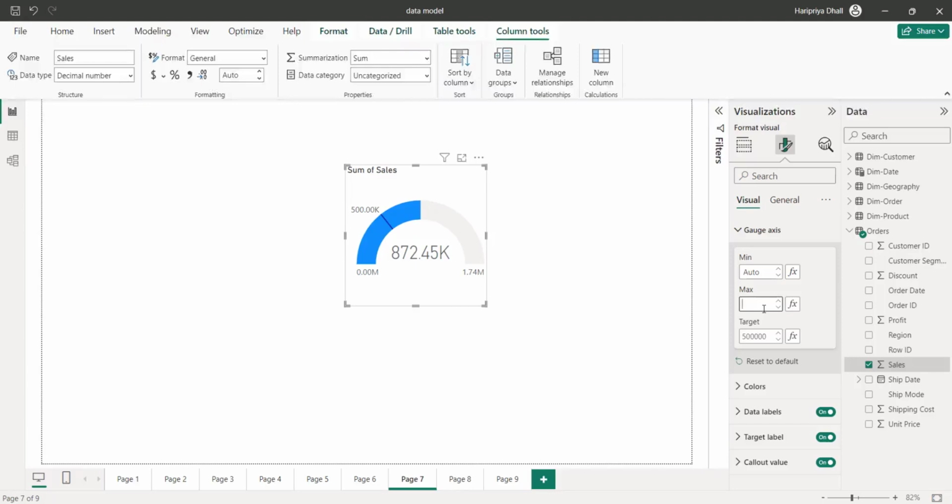Okay, add the maximum value. So here you can see I have added the maximum value, and here it is reflecting the maximum value, and it is showing the total sum of the sales. So this is how we can use the gauge chart in Power BI Desktop to show the progress of the sales towards the goals or towards the target.